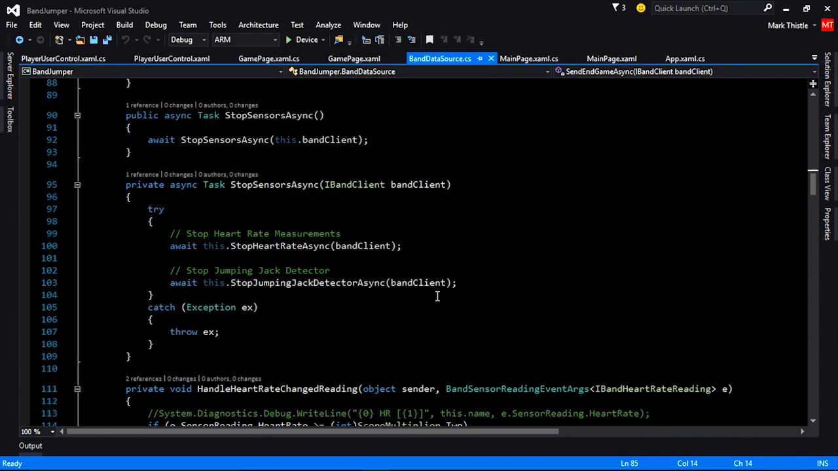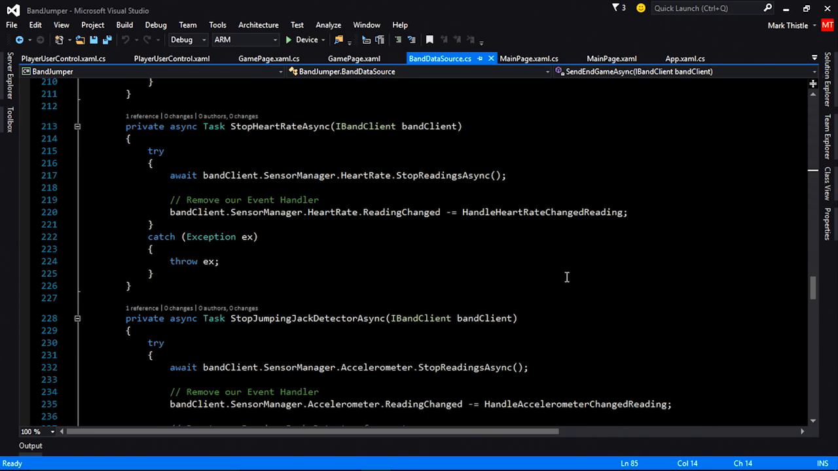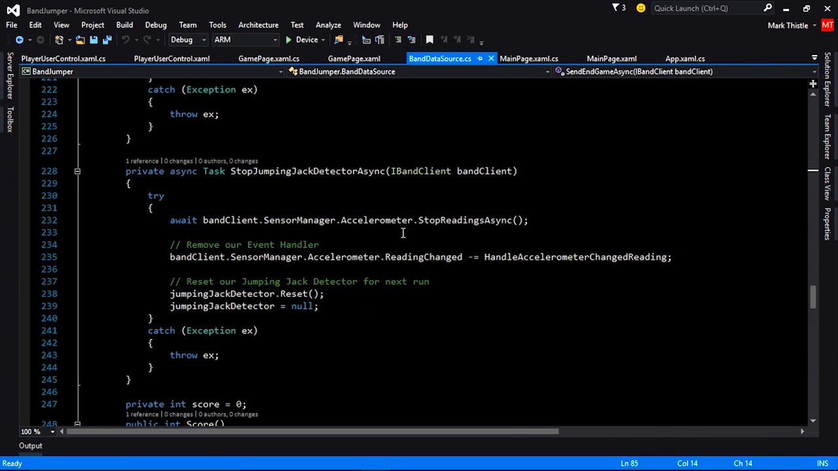Now, stop sensors async is going to actually stop scoring the player. So we have a stop heart rate async and a stop jumping jack detector async. So the stop heart rate async is very similar. What we're going to do is call sensor manager heart rate stop reading async. The other thing I'm going to do is remove the event handler that I added earlier to handle the callbacks. So as basically a good sensor citizen, when you're using the band, you're going to want to stop reading from your sensors when your application is finished with them. And also similar with the jumping jack detector, we're going to do the same thing. We're going to do sensor manager accelerometer stop reading async, and that will stop any of the sensor readings from coming into us.